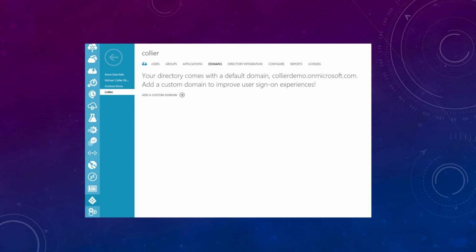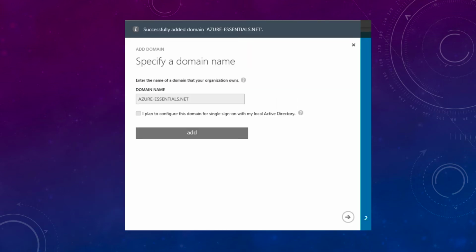If you don't already have a custom domain, the portal will prompt you to add a custom domain link to get started. After you click the Add a Custom Domain link, a dialog box will open, as you can see here, prompting you to add the desired domain name to the list of potential domain names associated with your Azure AD directory. The next step will be to prove that you own the domain name that you just specified.